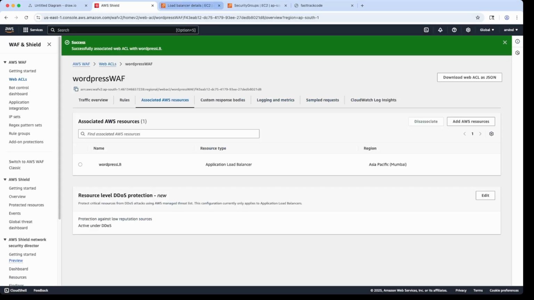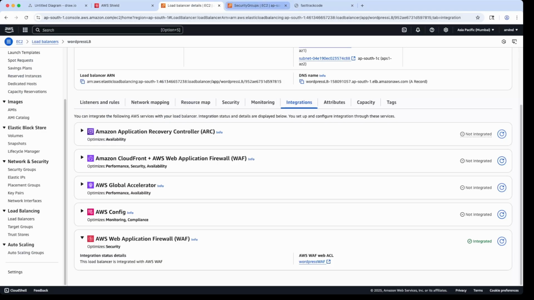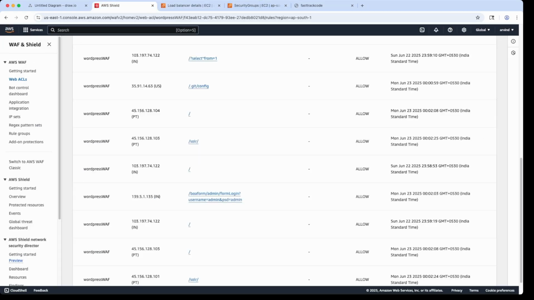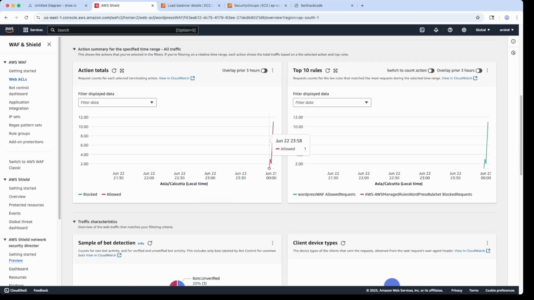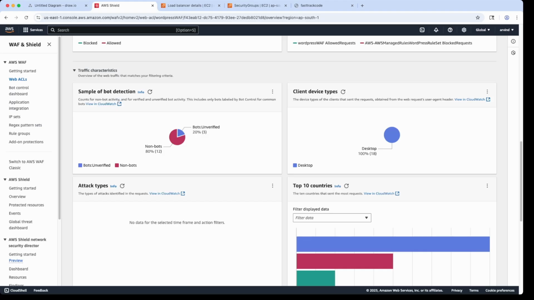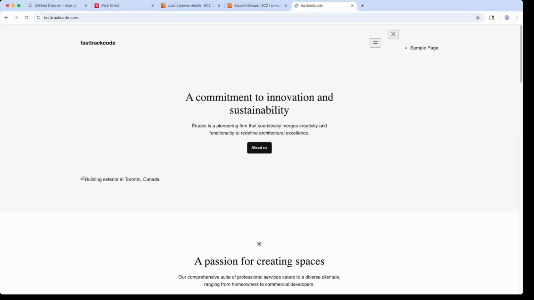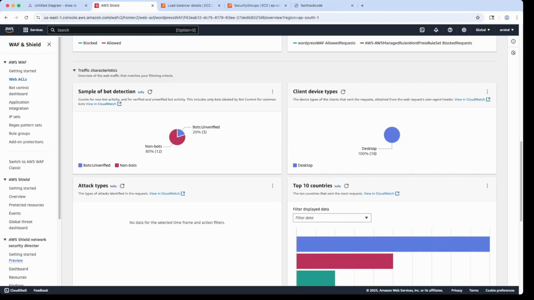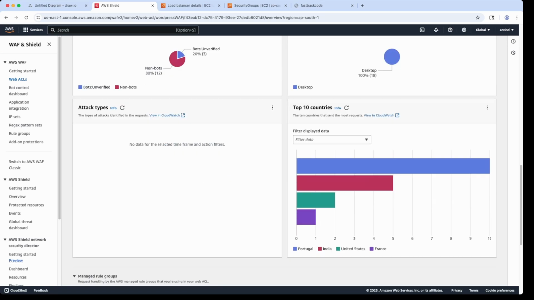So it got integrated. You can see we got 18 requests, 1 blocked and 17 allowed. You can see a graph. Now our traffic is going through a WAF. You can see 10 requests coming from Portugal, 5 from India, 2 from the US, and 1 from France.